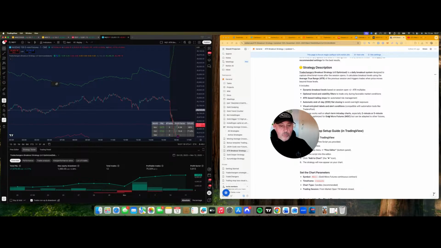The strategy works on short-term intraday charts, especially 2 or 5 minutes. So we have it working on 1 or 2 minutes. I'm going to show you in a while how it looks on different assets. And yeah, it's actually optimized for micro gold futures, but we have a new update from this past Monday. It's also now optimized for NQ and ES.